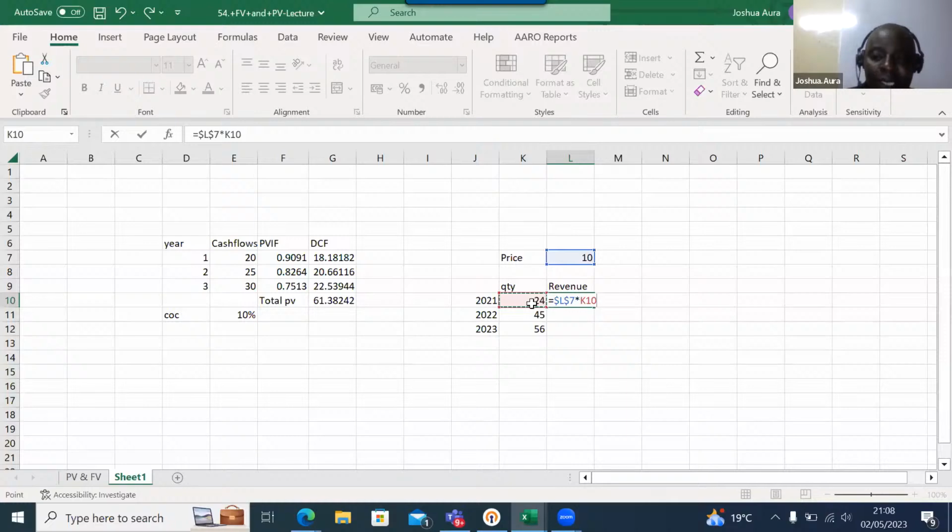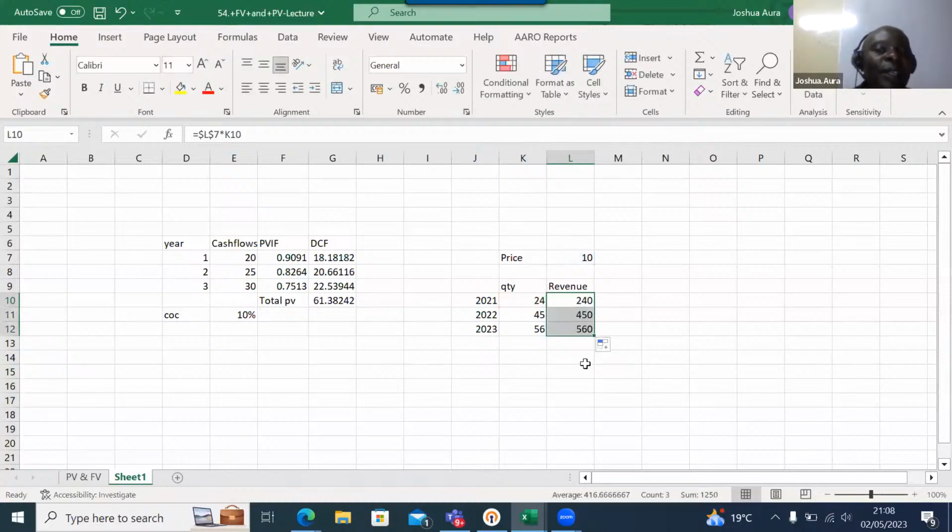Now I can easily say it like that, and then I can come and drag this out of field. This gives me everything. That is the essence of locking. If you don't know how to lock, you can never become a financial modeler. If there is anything that you should really work so hard to understand, it is this locking of cells.